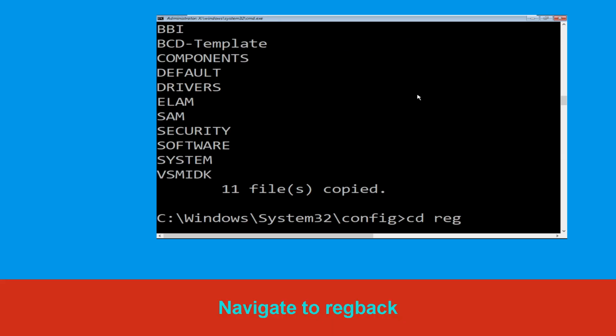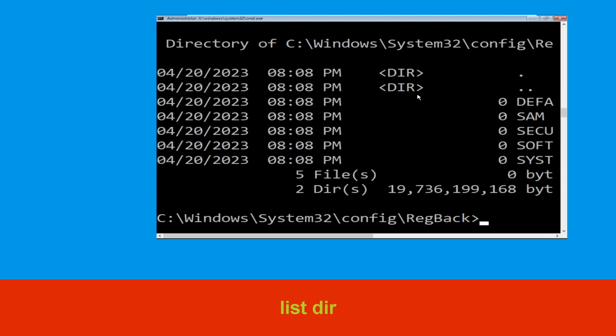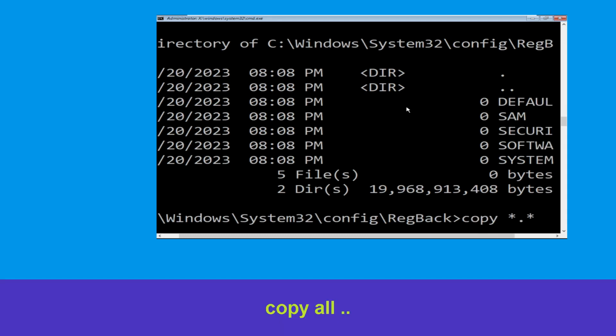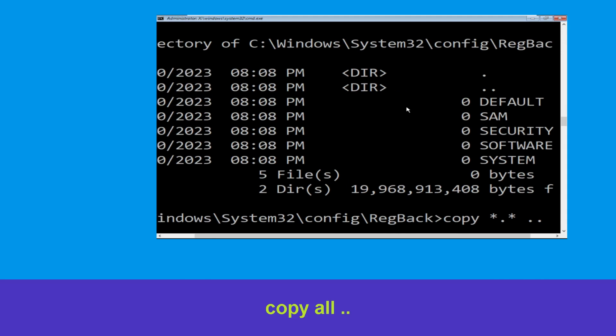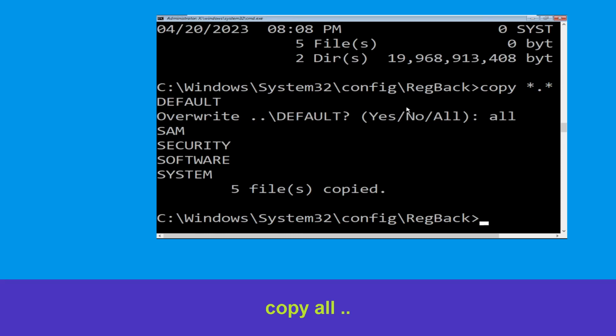Type in cd regback and hit enter to execute the command. Execute this command. Type dir, then simply hit enter. Now execute this command. Type in copy * ... and then hit enter. After that type all and again hit enter to execute the command.